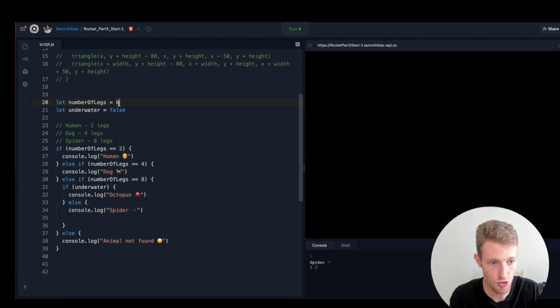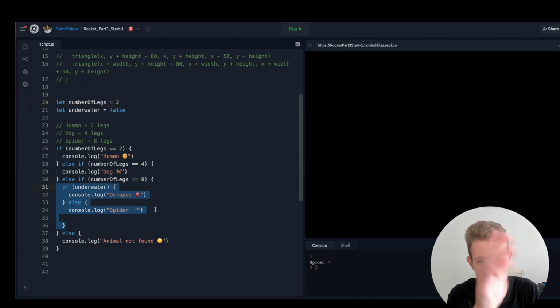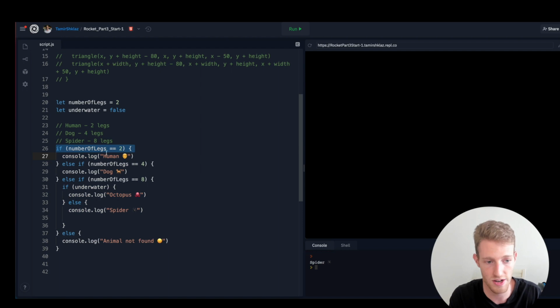If I were to change this to 2, this doesn't make a difference. Whatever we write here, we could put 1,000,003 if statements for every 8-legged octopus or animal on the planet. It doesn't make a difference because the second the code comes across this, it will run it and it will stop. So if I run that, we get human. So that's a quick introduction to if statements, and we'll jump into how to now make the rocket move according to this.